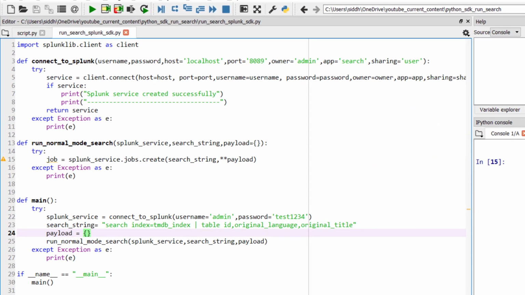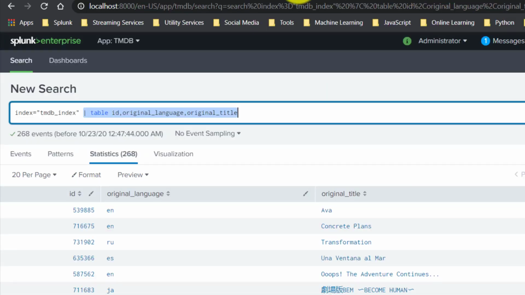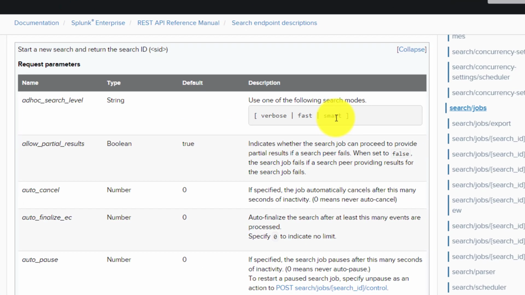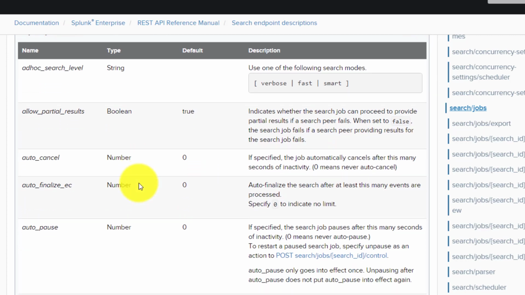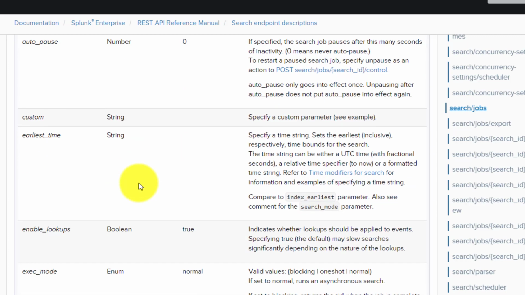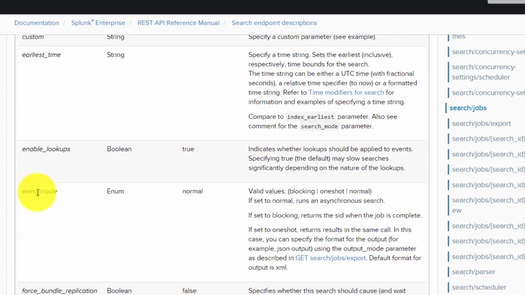Now how will we know that? For that you need to check this search/jobs endpoint over here. This is the endpoint directly related to that Splunk SDK jobs class. If you see, it requires a lot of parameters, like the earliest time of the searches, the latest time of the searches, and one of them is the exec_mode.